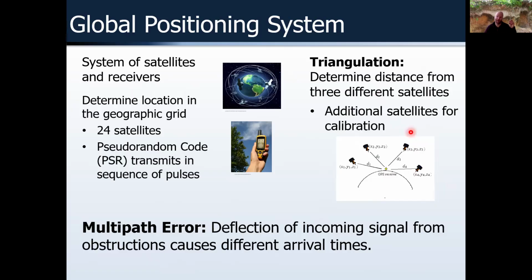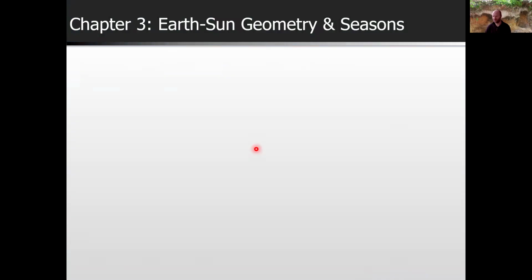But if that data bounces off of something like a tree, a cliff, or a building or buildings, your device doesn't know that there was this multipath error. Some deflection of the incoming signal from objects like a building causes error in the estimation of your relative position.